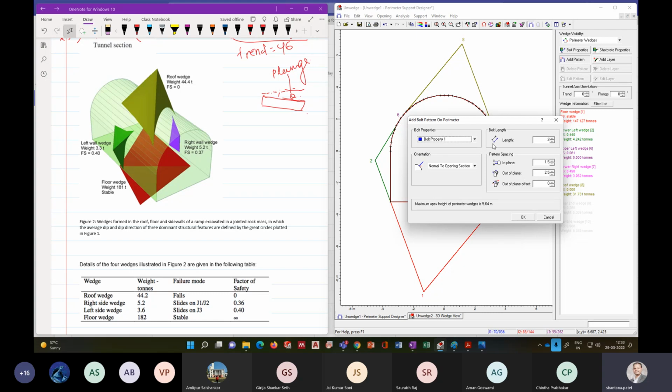So for your case, let's say you are talking from class 1 to, let's say, class 5 or 4, whatever it is for your rock class. From the Q classification system, you know what the length of the rock bolt is and what the spacing of the rock bolt is. You just put those values here, and for different classes it will be different. So you can do some different wedge analysis for different classes of rock.